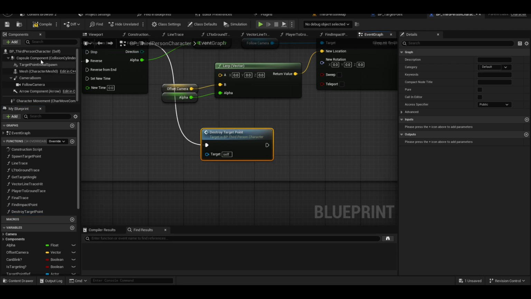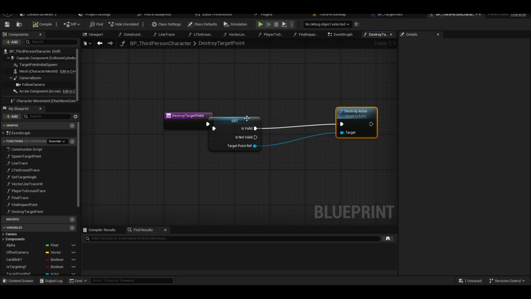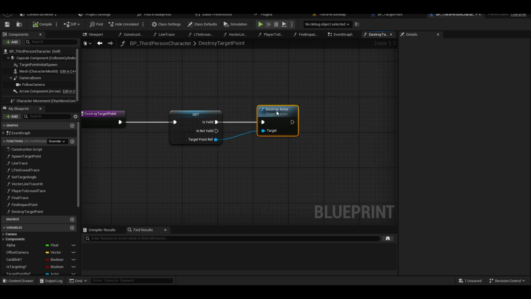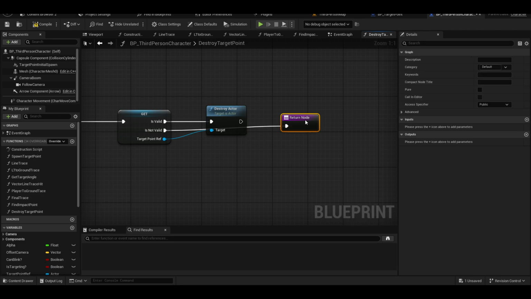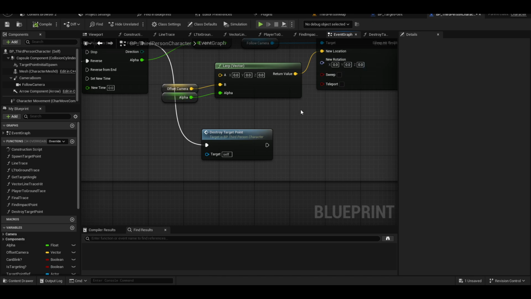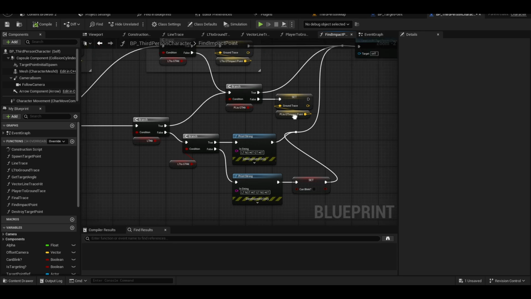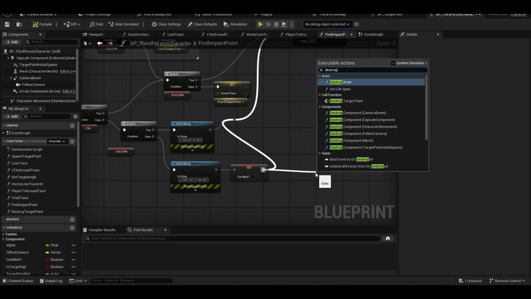Okay, then we can use that one since it's not valid. We're not gonna destroy. We can just return node right here. As simple as that. Okay, then going back to our, you can remove that, find impact point right here, can blink, and then destroy target point.